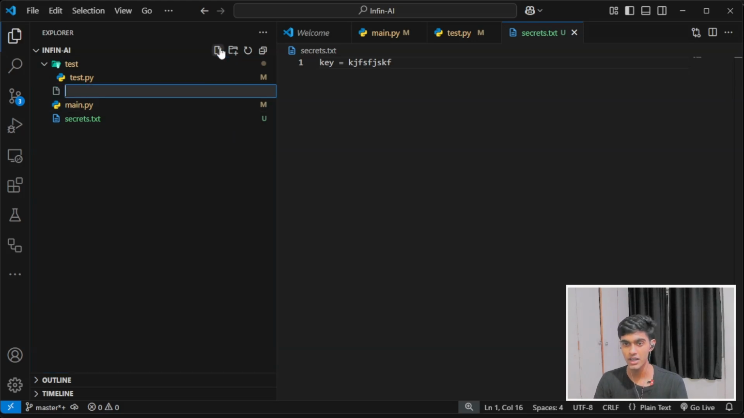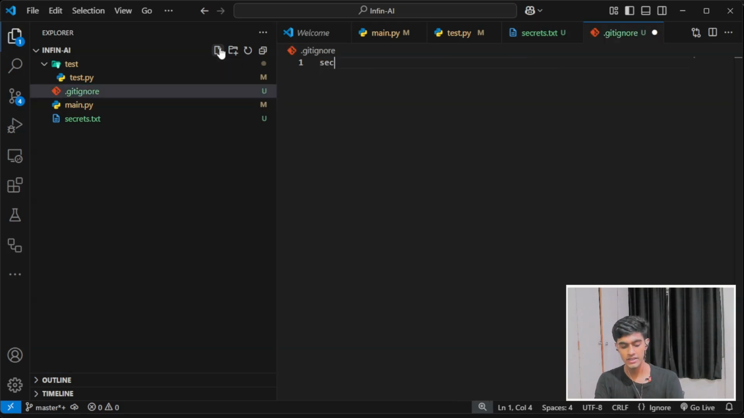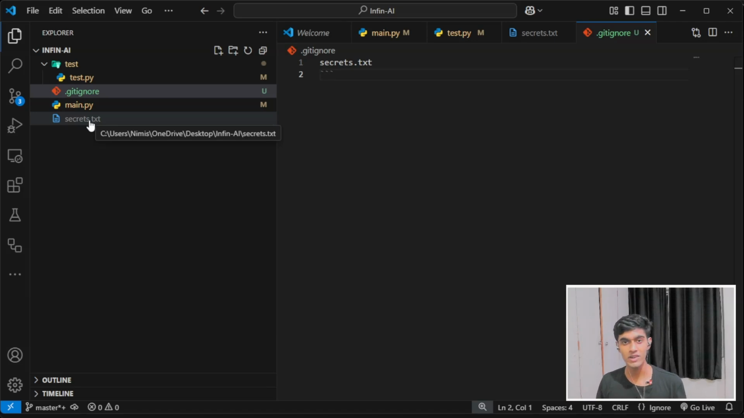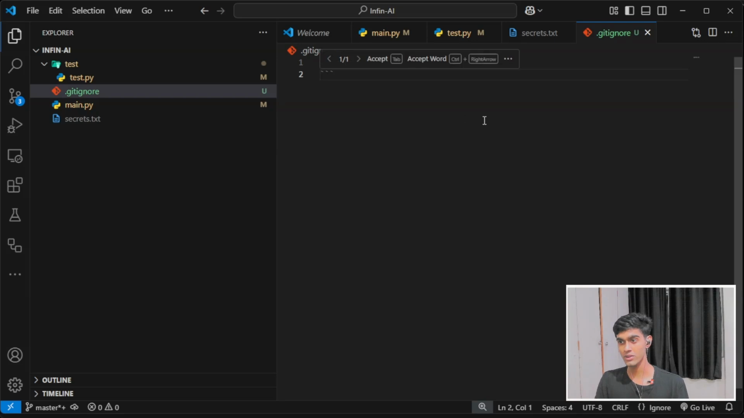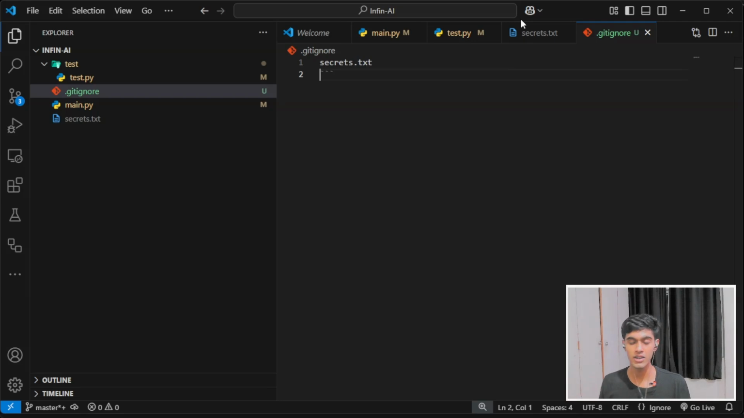So for that, there is one thing you can do. You can write .gitignore over here and add the file secrets.txt. Never mind. Yeah, .txt. Now you can see this file will get removed from the git version control, and that's a good thing for security reasons. And now we'll be going to the next part, where we will be removing each and every git feature, the version control, from our folder. Let's see how to do that.